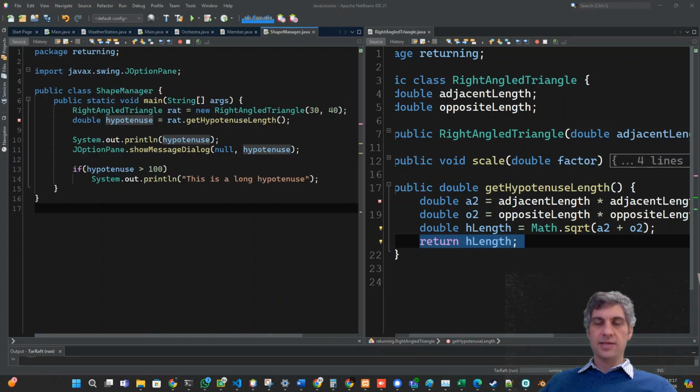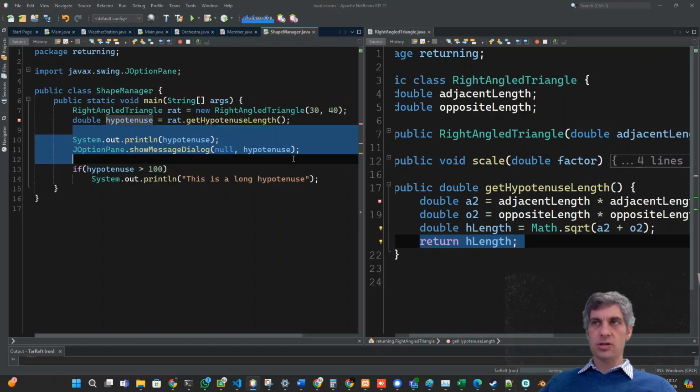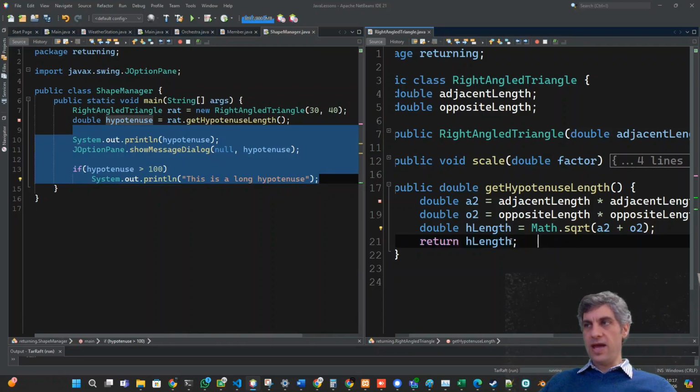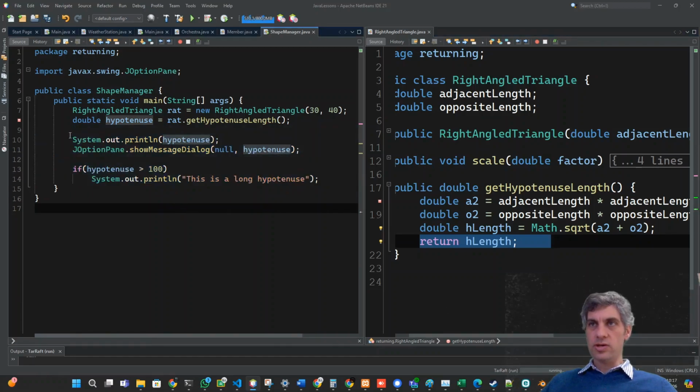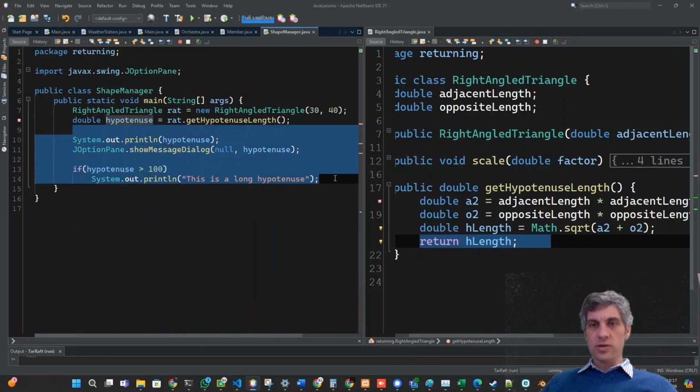Doing things this way adds a lot of flexibility to our code. You can see that it's entirely up to the caller what to do with the value that's returned. As opposed to before, when we had the System.out.println line inside the get hypotenuse length, the only way we could ever see that value was via System.out.println. Whereas now, I might call the same function in many places, and each time I might choose to do something different with the value that's returned.